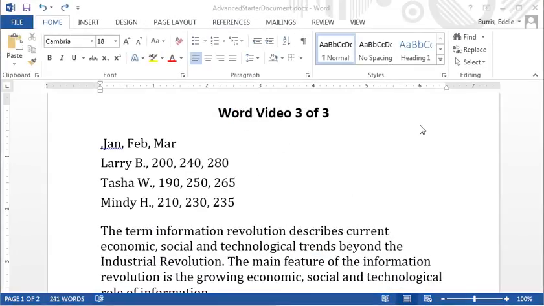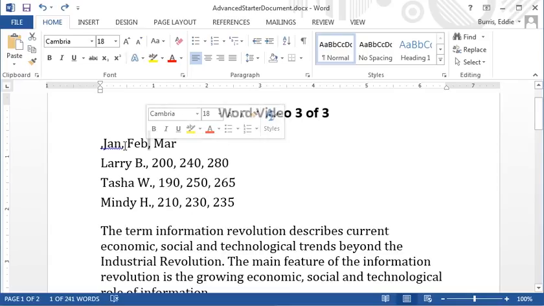The last table feature I want to demonstrate is creating a table from existing text. If you already have text in your document that you'd like to format as a table, Word makes it easy to create a table from this text. Let's say I want to format the text you see here as a table. Notice I'm using a comma to separate the words.